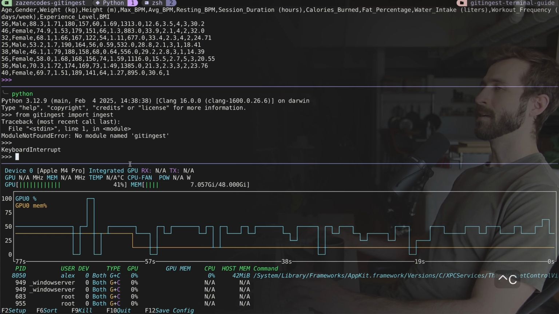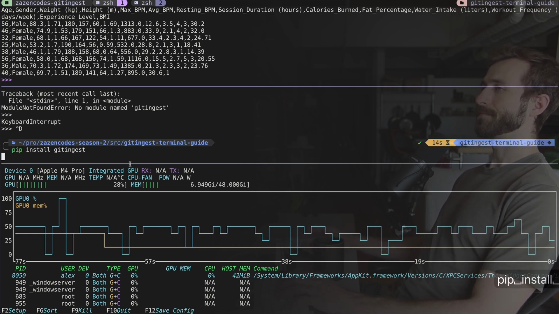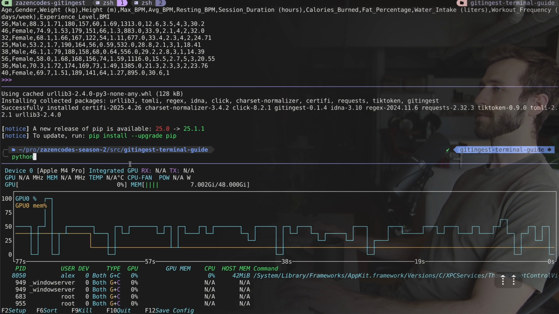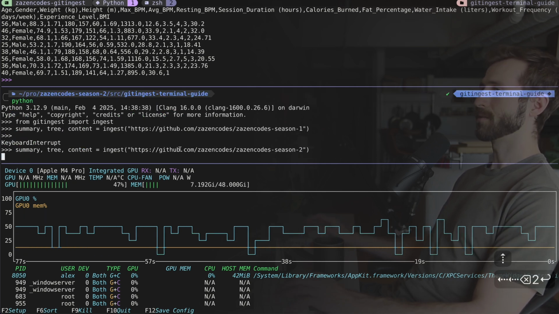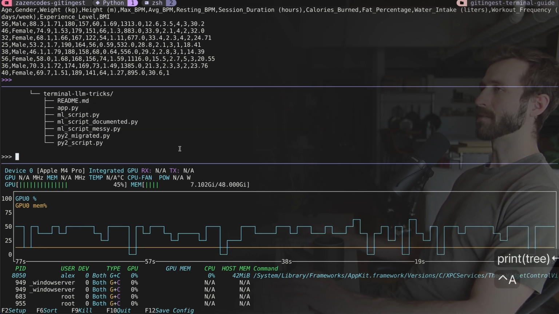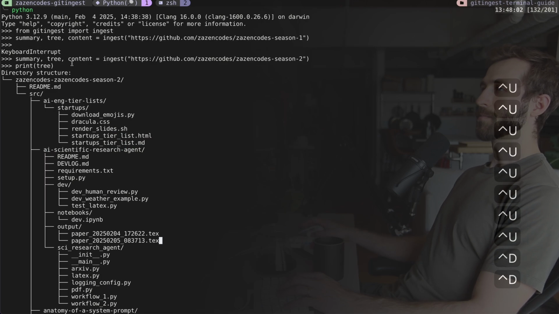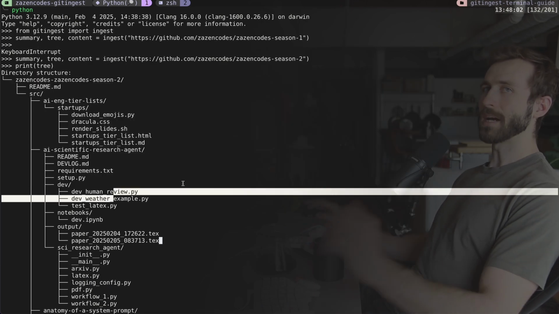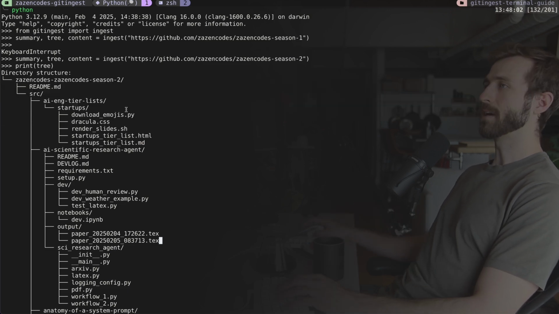This doesn't exist. So I could install it, and I would just say pip install gitingest. So it goes in and installs that. I can open Python, and now I'm able to do that. Let's do season 2 this time. Right, and so this is all, let me just show you this. This is all the same thing that it was working before, but that's just how you would set it up, like if you actually wanted to use it in a project, right? You just go ahead and install it.